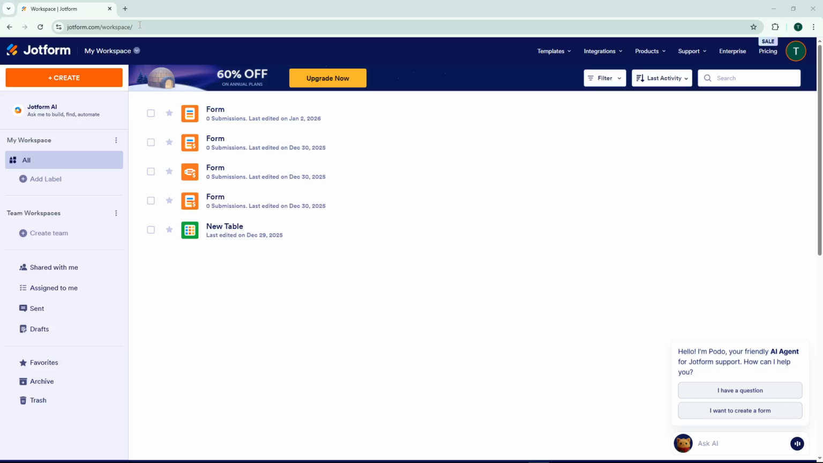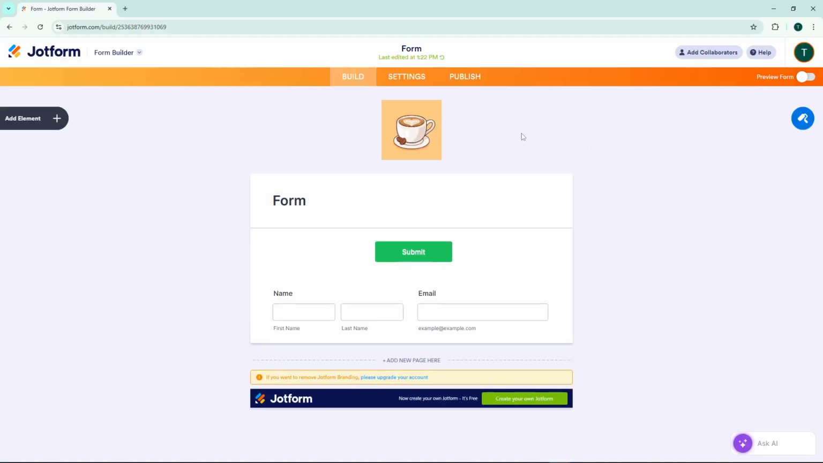After logging in, you'll see your dashboard displaying all your existing forms. If you want to add PayPal to an existing form, simply locate that form and click the Edit Form button. Alternatively, if you're starting fresh, click on Create Form to build a new form from scratch. Either way, you'll be taken into the form editor where you can customize everything.